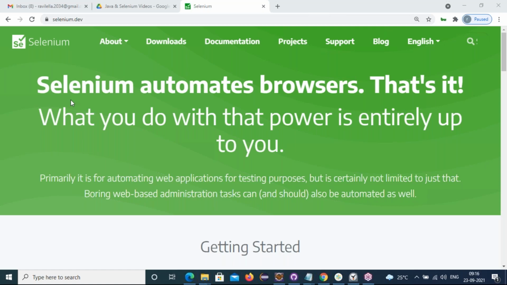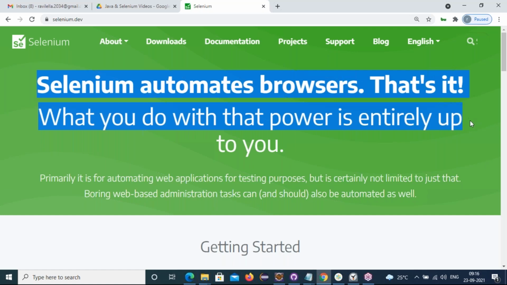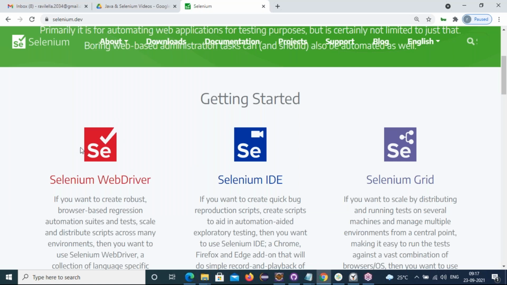Okay, fine. Selenium automates web applications which are on browsers only. That's it. What you do with that power is entirely up to you. Yes, we can build Selenium automation scripts. Now here we can see the basic components of Selenium: Selenium IDE, Selenium WebDriver, and Selenium Grid.